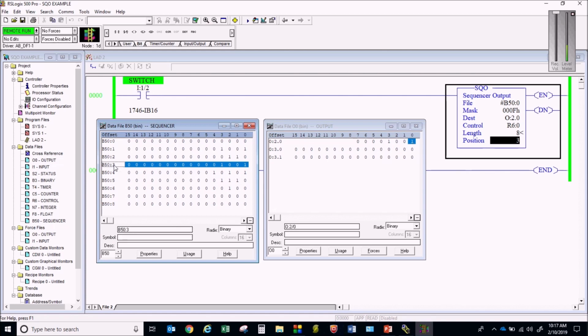Again, I'm essentially moving what's in B50:3 into O:2.0. I'm moving the data that's in the binary file into the output word file. Now B50:4. You'll notice something strange happened here. I'm expecting a 1, 0, 1, 0, 1, and I end up getting a 0, 0, 1, 0, 1.